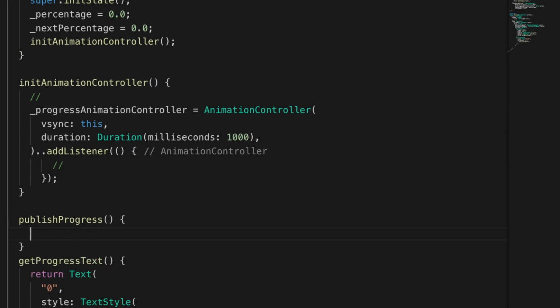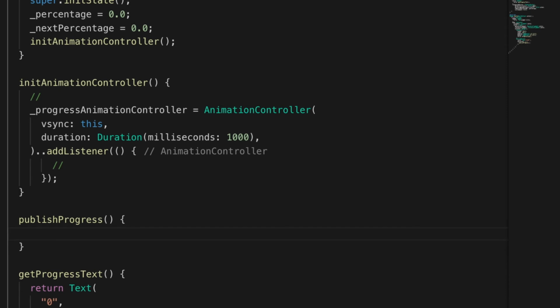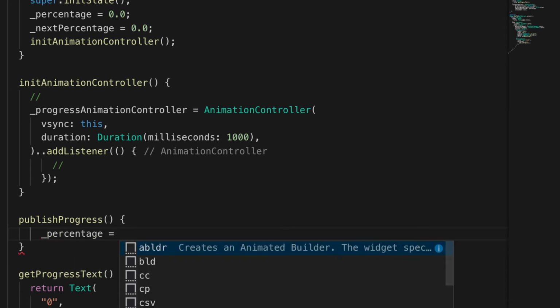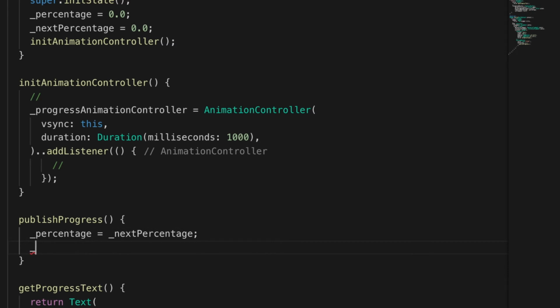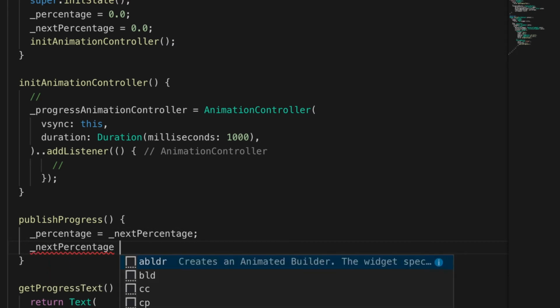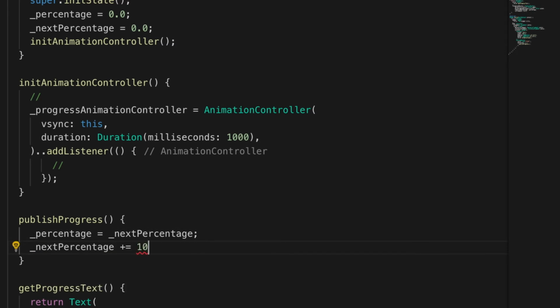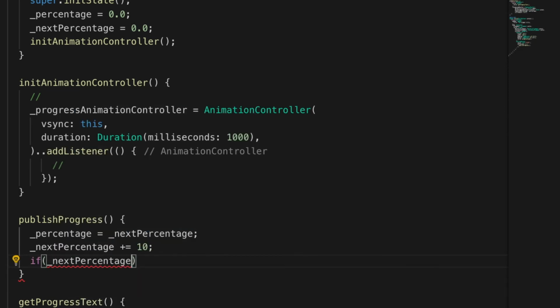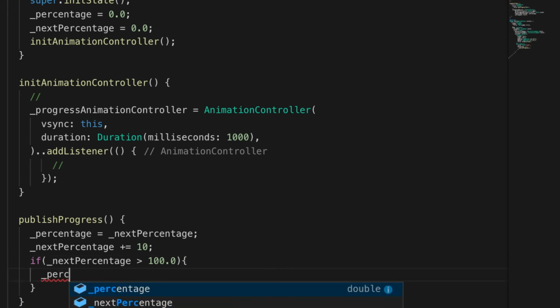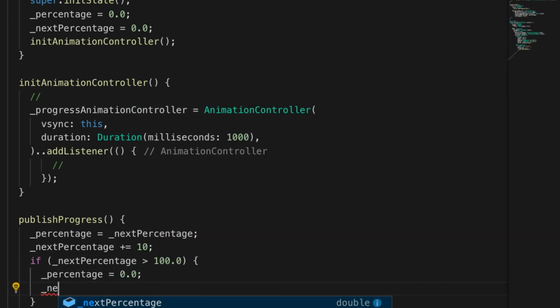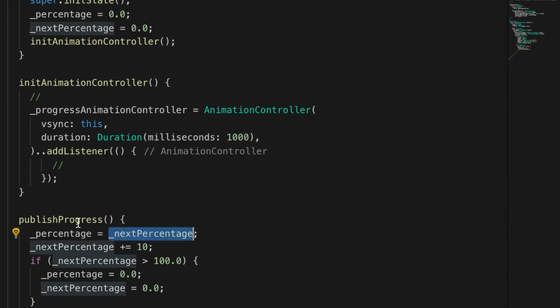And let's go to our publish progress method, and when the progress is starting, we will set the percentage to next percentage and increment the next percentage by 10. And if the next percentage is greater than 100, we will set the percentage back to 0 and next percentage also back to 0. And let's write the add listener now.